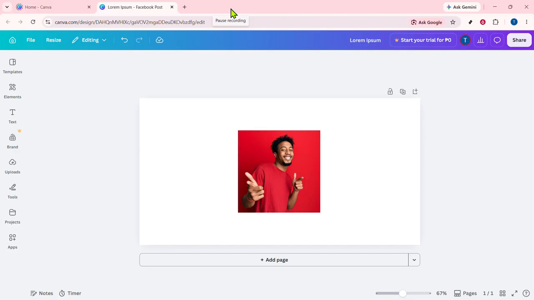To get started, open your Canva design and go to the workspace where your image is already placed. Once you can see the image on your canvas, click on it to select it. This step is important because Canva only shows image editing controls when the image itself is actively selected. You'll know it's selected when you see the selection border around it.